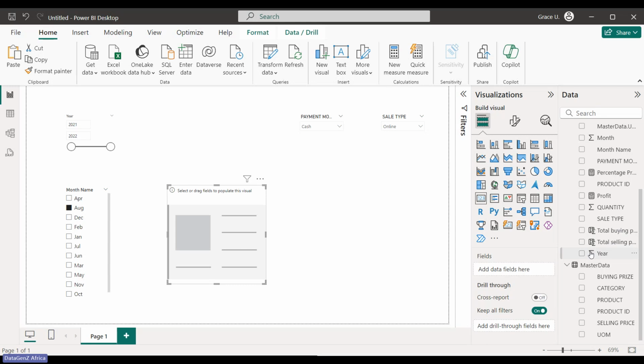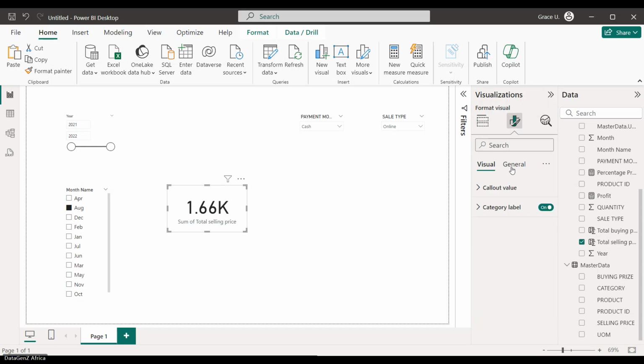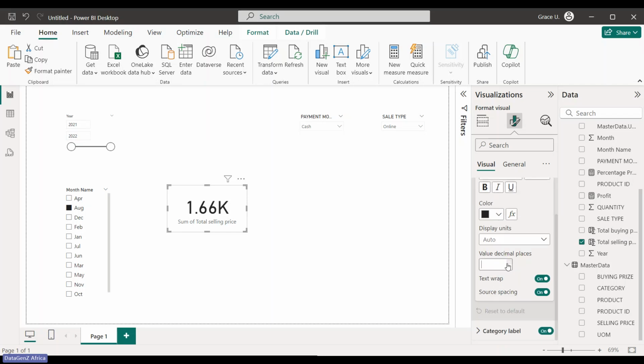And then you can say, I want to see my total selling price, the total amount sold. This is my total amount sold. It's telling me that the sum of the total selling price is worth 1 point. So I'm going to format it for that. I want this to give me a whole number. So I'm going to come to the format, callout value. I want to reduce the decimal place. I don't want a decimal place here.